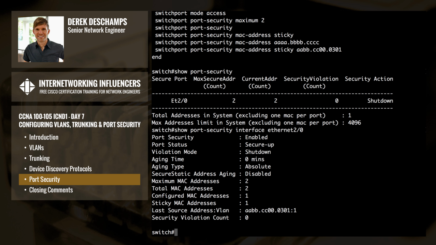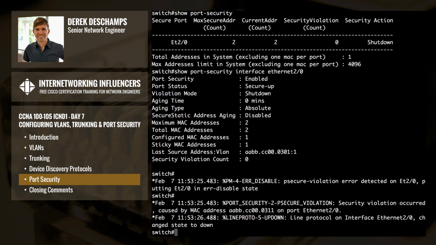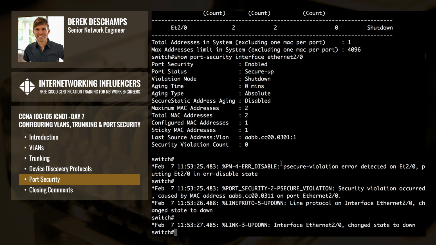So now I'm going to add a third device to the port, so we can see what happens. As you can see, port security just logged a notification to the console, stating that a violation has occurred, and that the port has been shut down by placing it into err-disabled state.